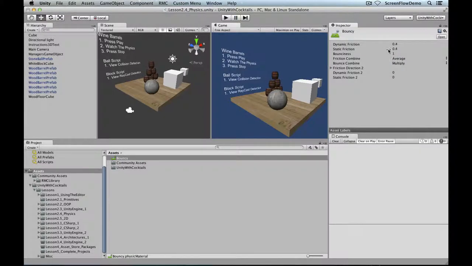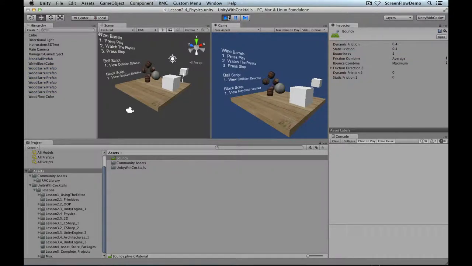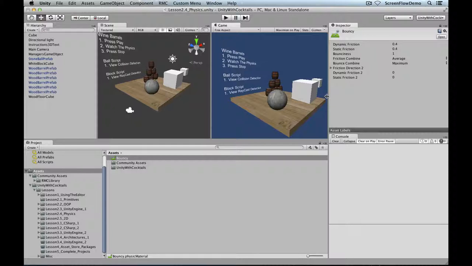If we wanted to have it bounce more, we could just increase the... Well, I guess that's as high as we can make that go. And multiply. Let's see what maximum does there. Okay, that's going to be even bouncier. So you can see you can fool around with those different settings.